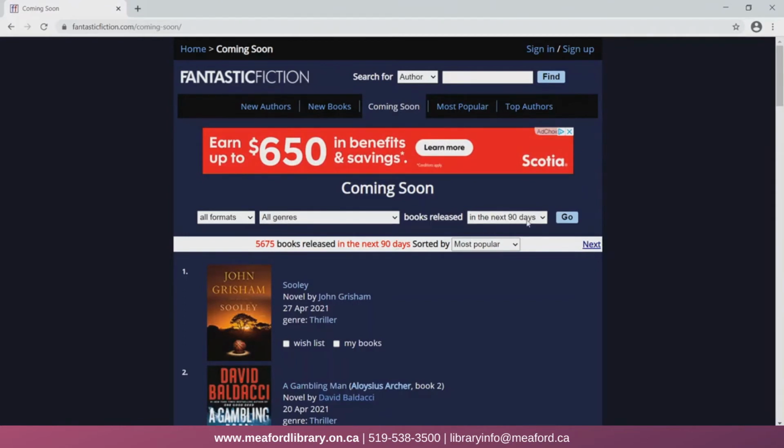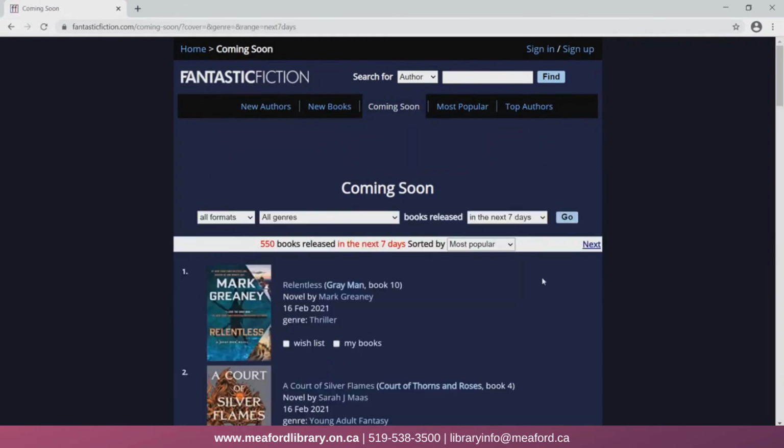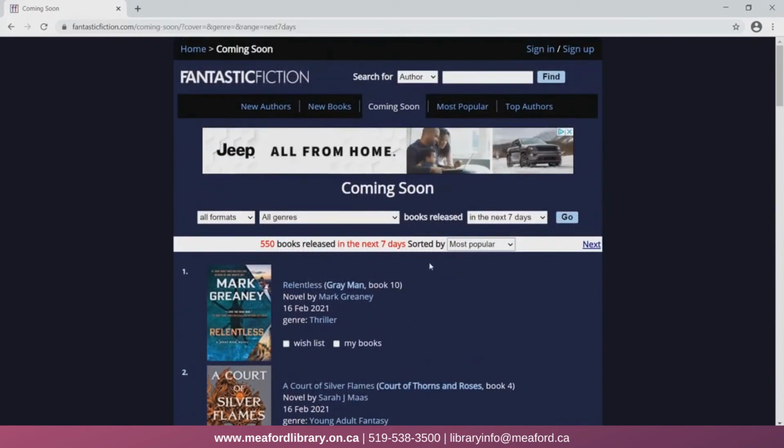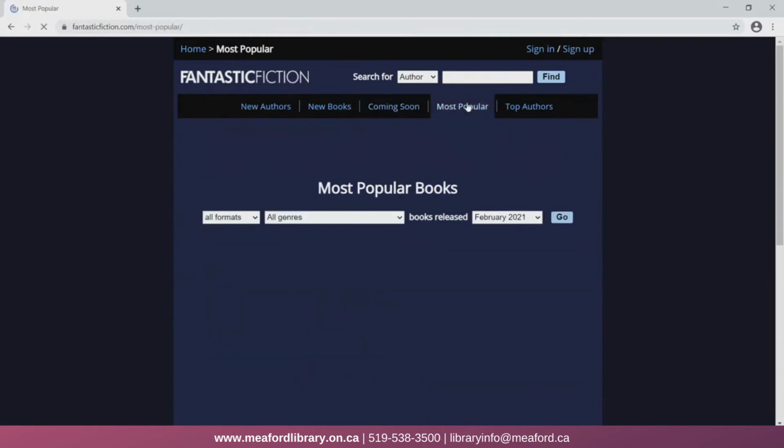But again, you can change that here, so you can look at all the new books that are being published in the next 7 days. If you want to see what's going to be coming out in the next week or so, you can see that here. And again, it gives you the option for format and to filter your genres if you're looking for something more specific. We also have at the top a most popular section.